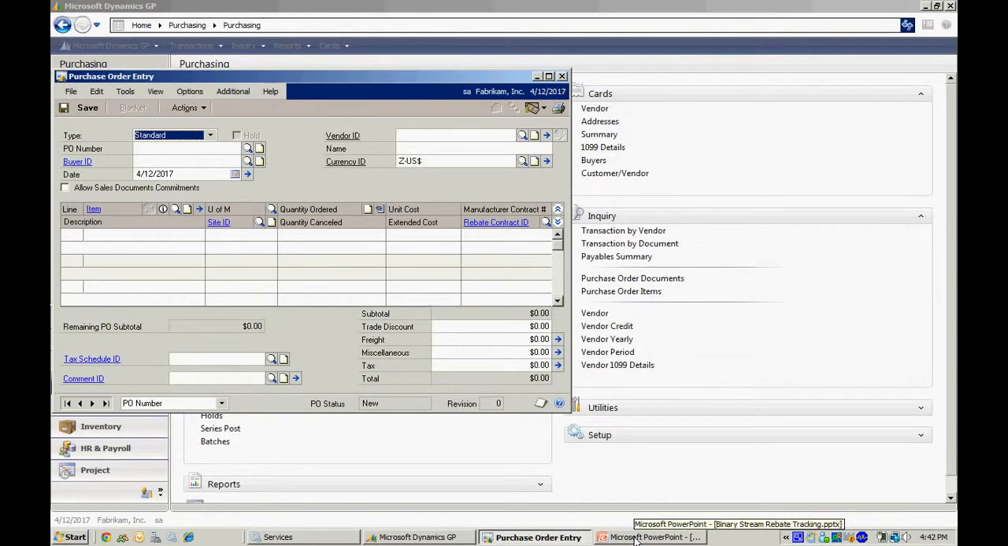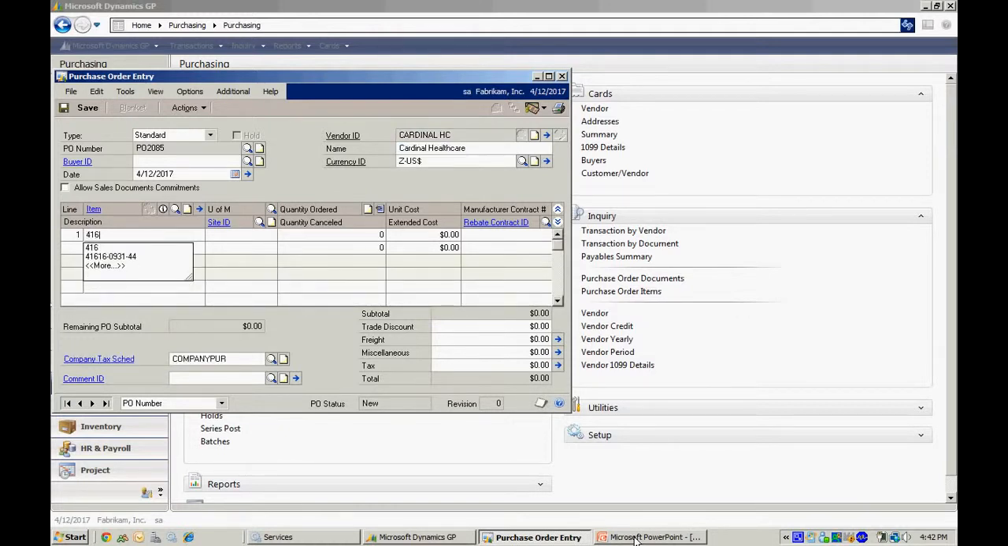The first thing I'm going to do is put in a PO to purchase the product from the vendor. So let's go ahead and do that here. I'll just set this up quickly. Here's my vendor. And this is the product right here that we're purchasing. So I'm going to purchase 12 boxes from this vendor. You can see when I key off the line, it automatically puts the cost in there and also matches it with the contract for that particular item and vendor.